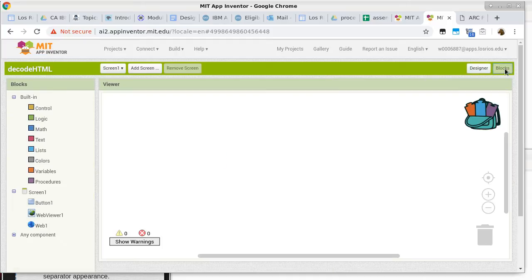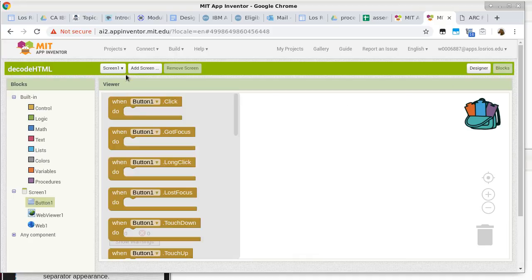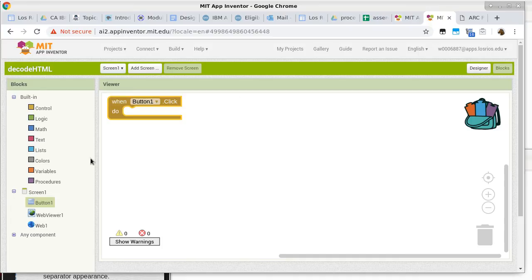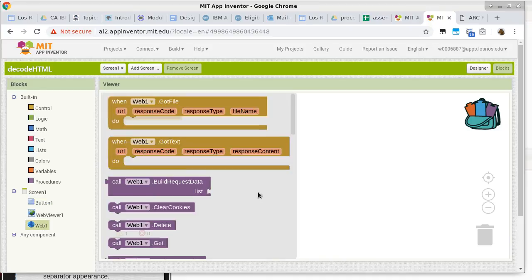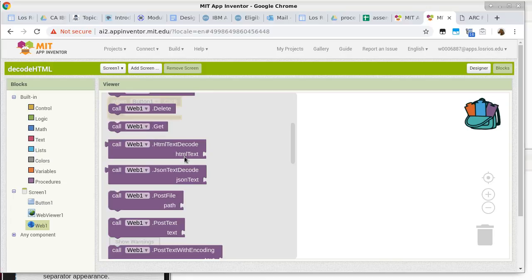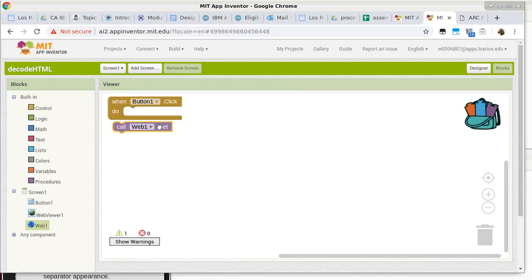So we got all the components now. We can now go to blocks. So we can do some simple stuff first. The simple stuff is just go into the button and handle the click event here. And all we want to do is for the web component to get the request. And that's all it's going to do.